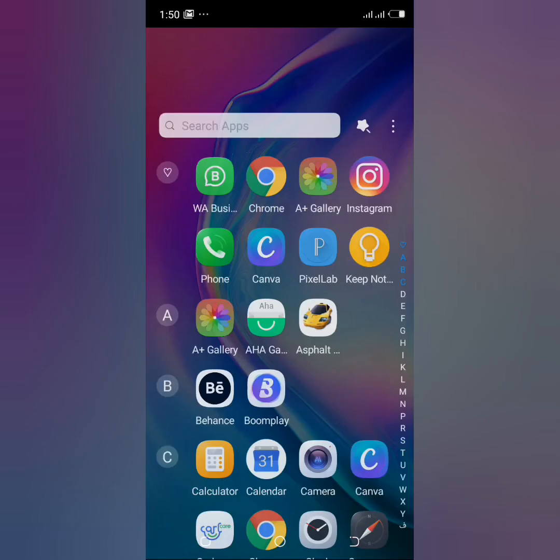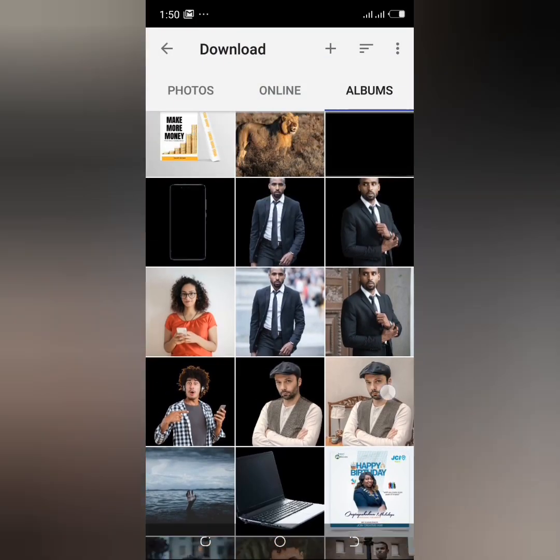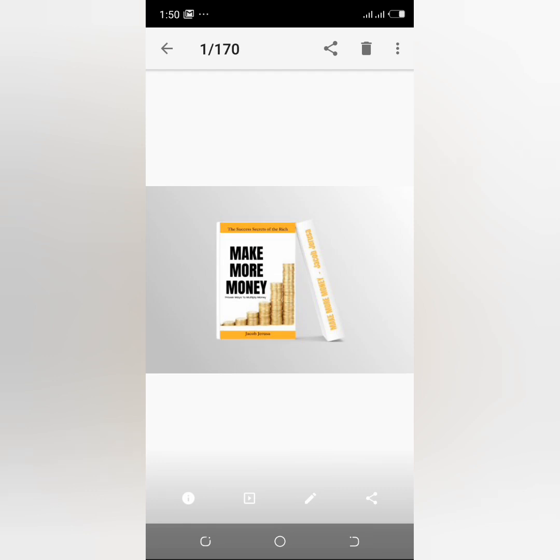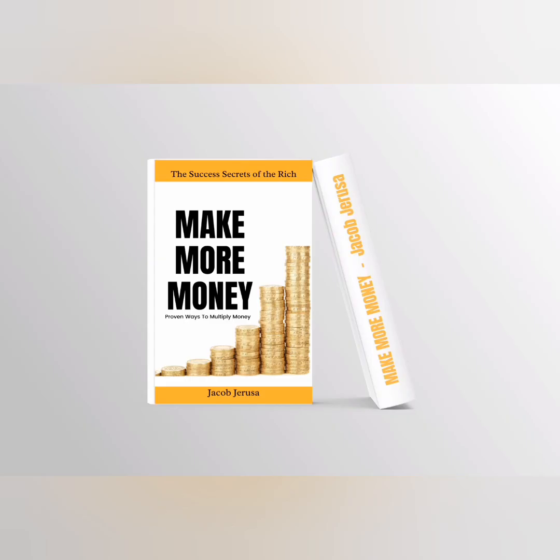Now you go to your gallery under downloads or anywhere your browser stores your downloaded stuff. So can you see that now? All right, so this is how to create an ebook cover that can be used to promote an ebook on a website, on Instagram, or any digital platform at all.